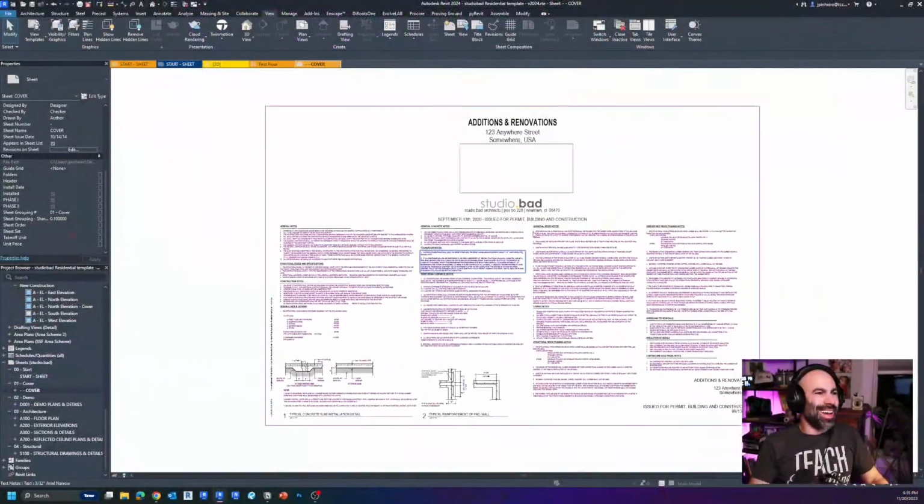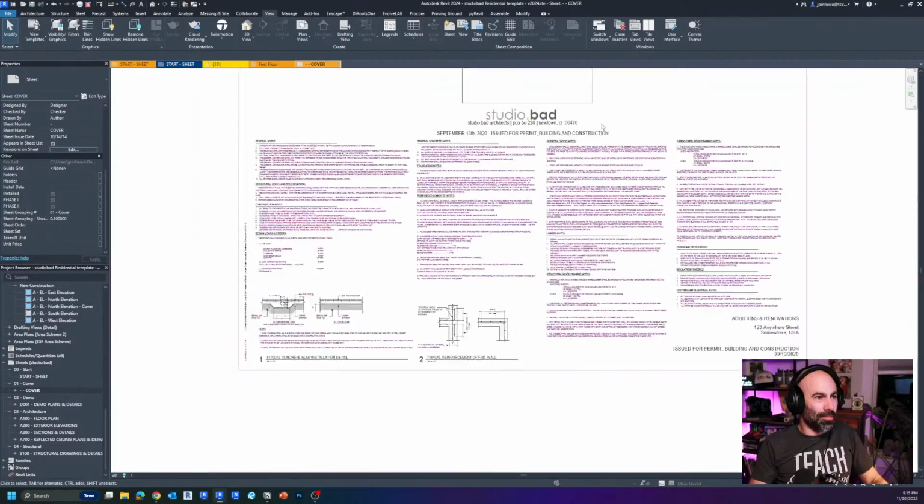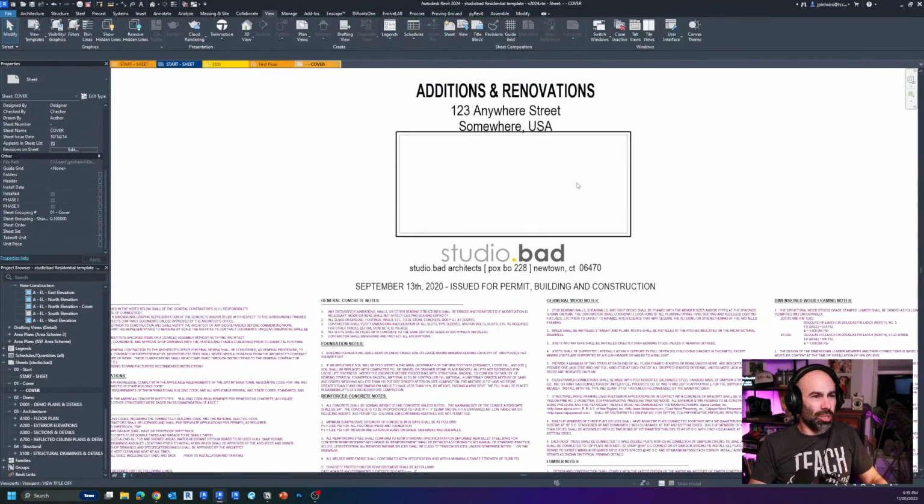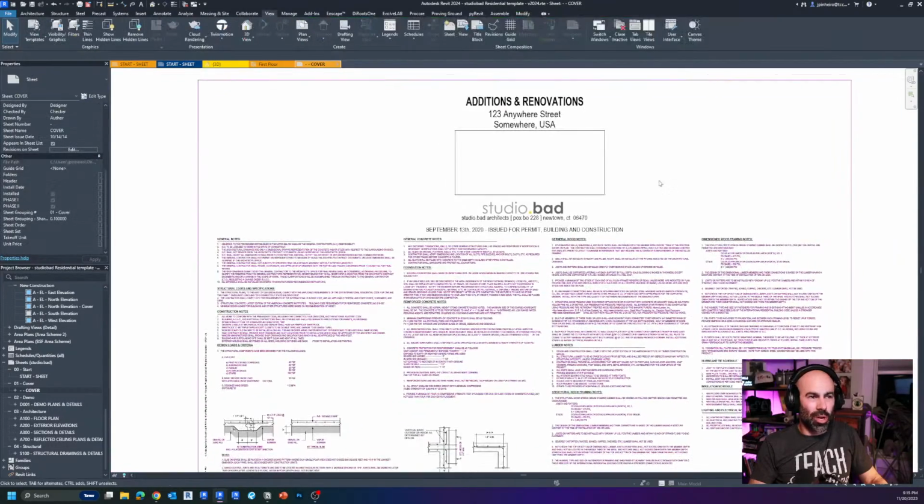So if I jump over to first the cover sheet. So the cover sheet, as you can see here, I did leave this in the template. Oops, sorry, you're not looking at it. I did leave this in the template. If you look here, there's a view here, which is a north elevation view. So that would show up when you build your building.